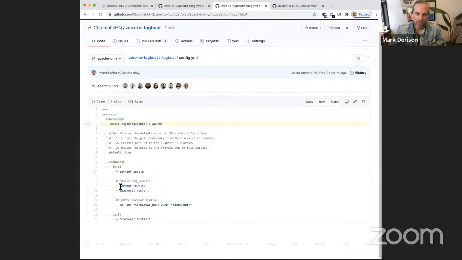So here we're just enabling mod rewrite for Apache. We're restarting Apache. We're creating a symlink to where Apache is already looking. We could instead modify the Apache configuration file to point to a different place, but this I've found simpler. And then we're running composer install for our project. So we're installing our dependencies.